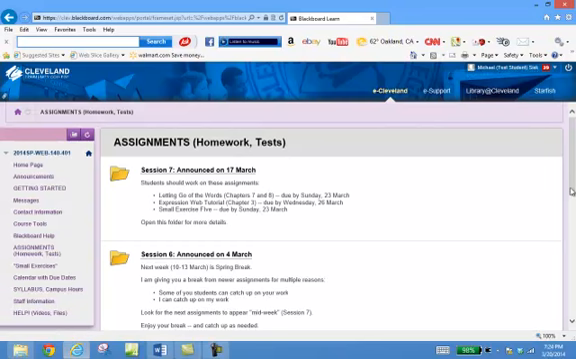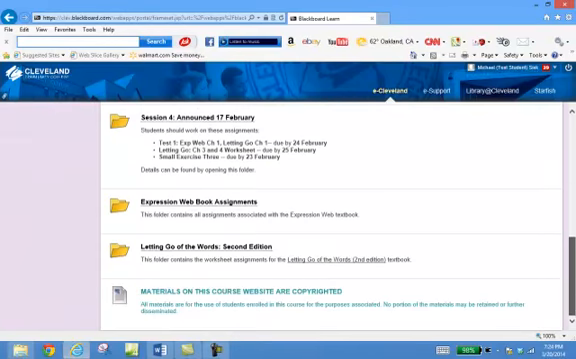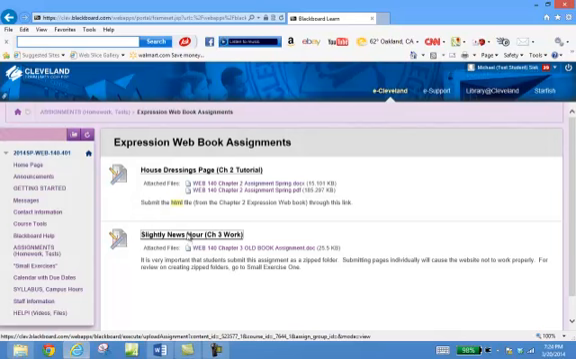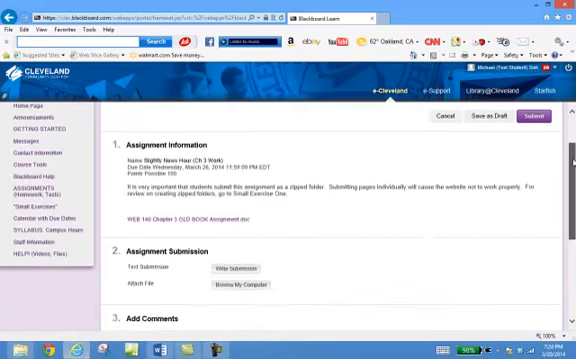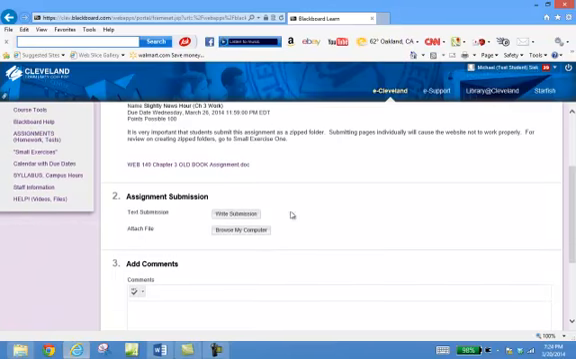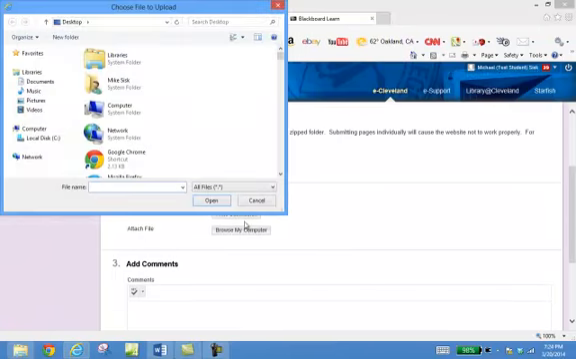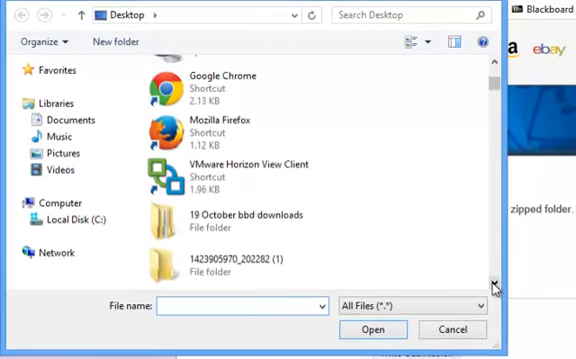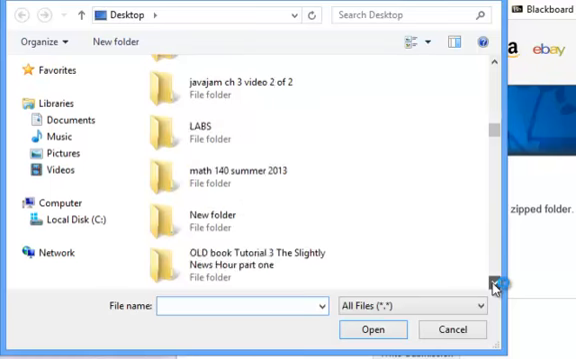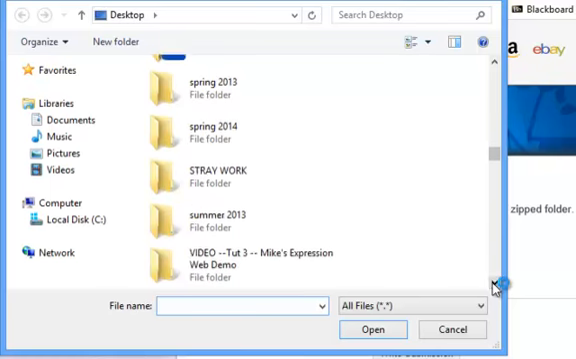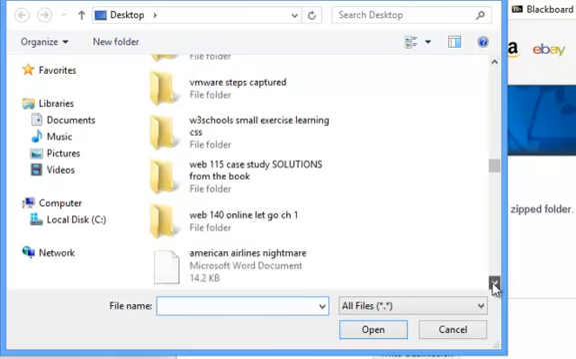I'll go to where you submit your assignment, and that's going to be Expression Web Book Assignments. And here's Chapter 3, Slightly News Hour. I want to show you a little trick so you'll understand this. Alright, I'm going to attempt to upload my file. So when I click Browse My Computer, it's going to make a little noise. It's okay. I'm going to browse my computer, and I'm going to find my folder that I'm using. Yours may have a different name, and that's perfectly okay.